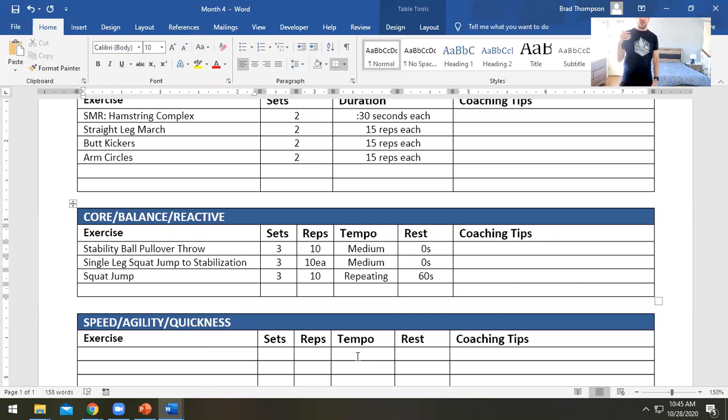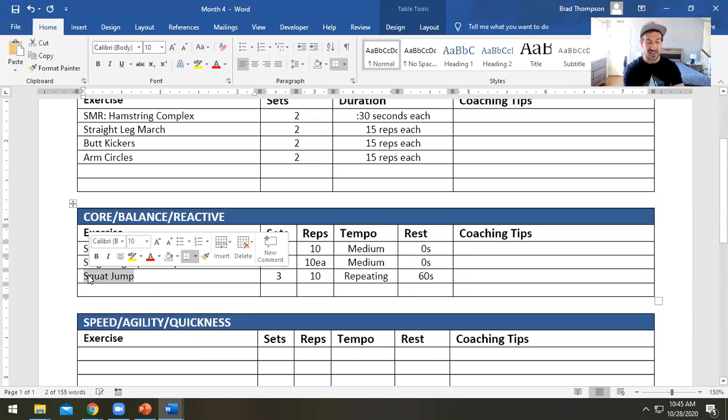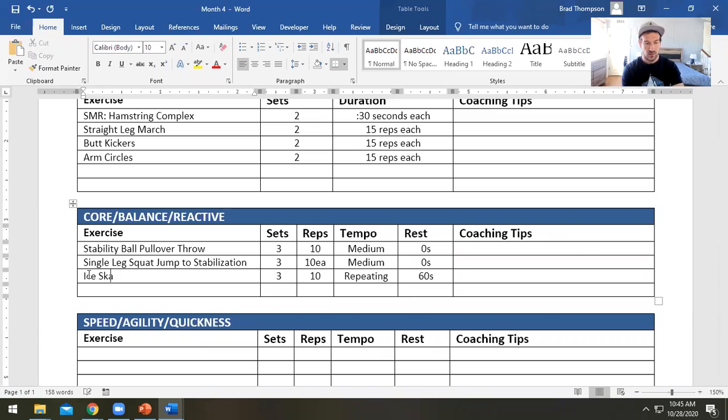In month 5, I'm going to do ice skaters, which means he's going to do maximal rate of force production at as explosive a tempo as possible.